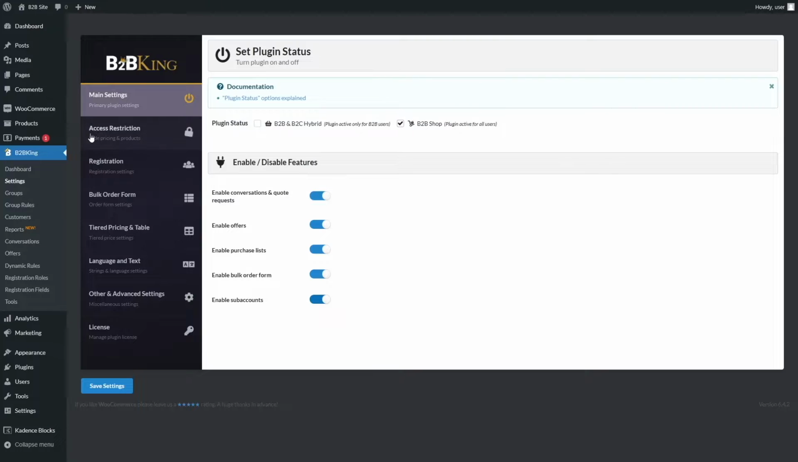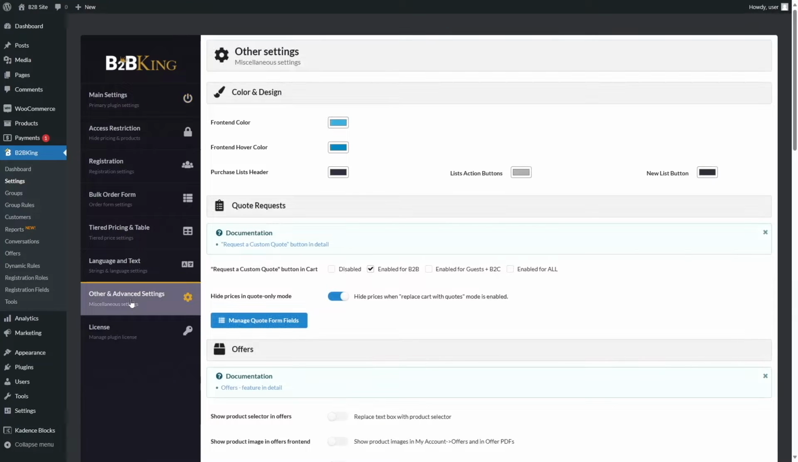Okay, so the next option is the access restriction, but I want to actually enable the quote request button. Okay, so to do that, we're going to go to the other and advanced settings. And from here, we are going to see that you can change the color font, and here's the quote request. So request a custom quote button in a cart. In the cart, there's going to be a button that says request a custom quote. So different businesses have different requirements, and according to that requirement, you might want to have a custom quote.